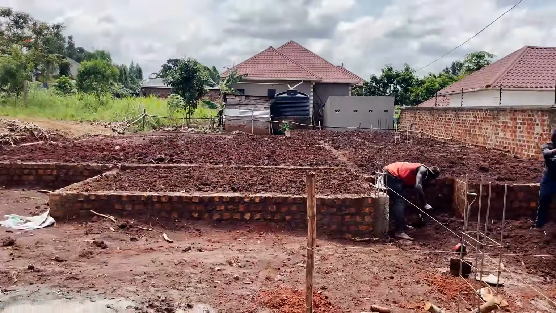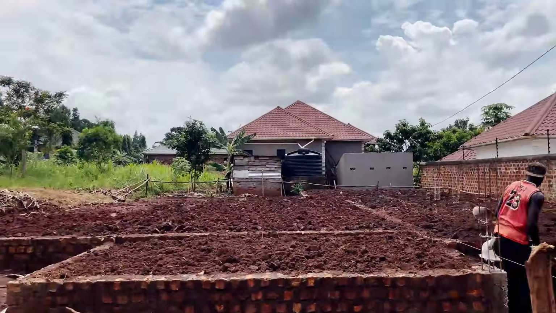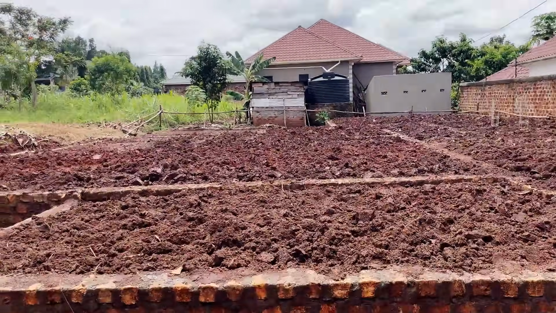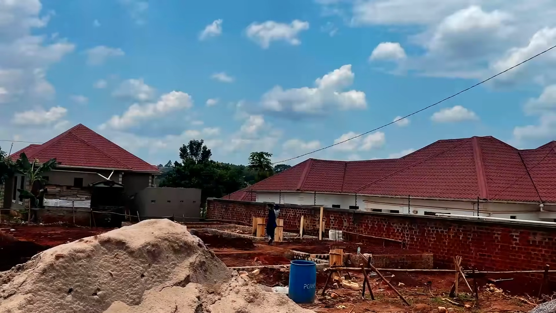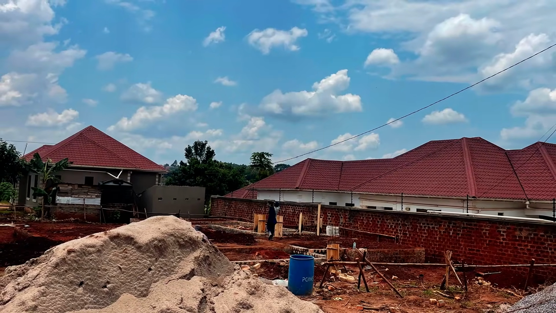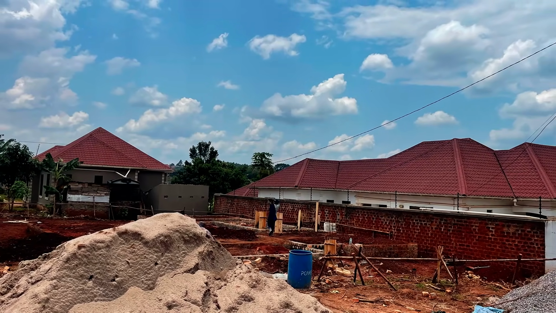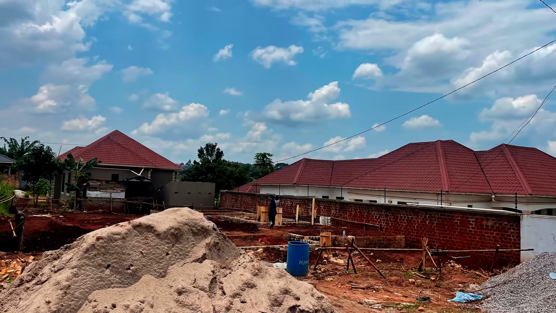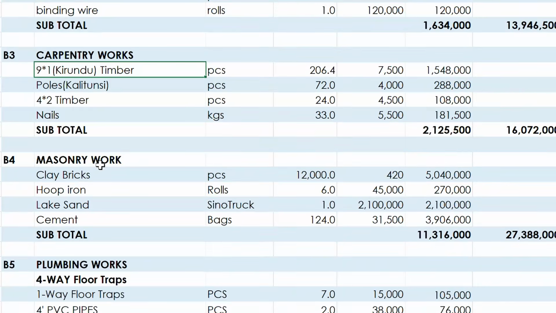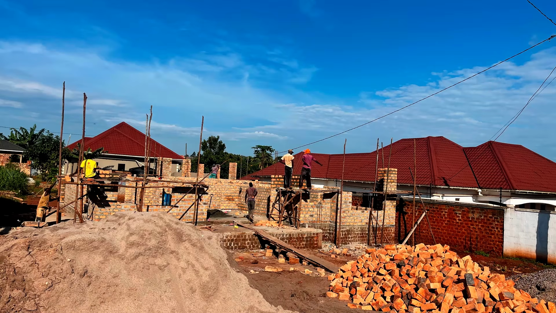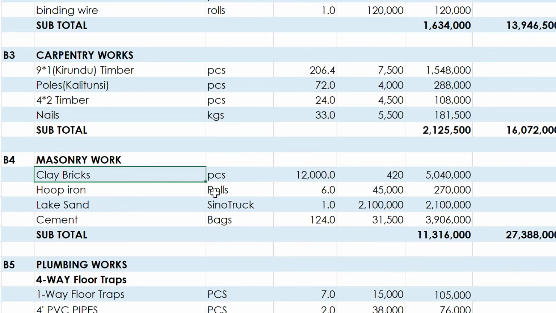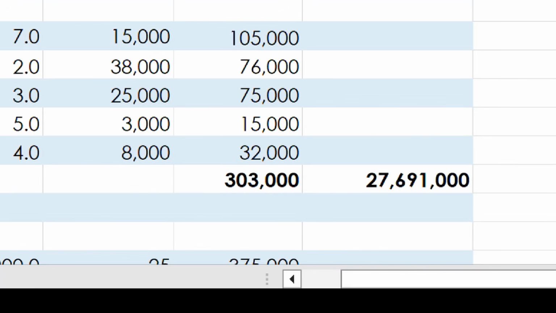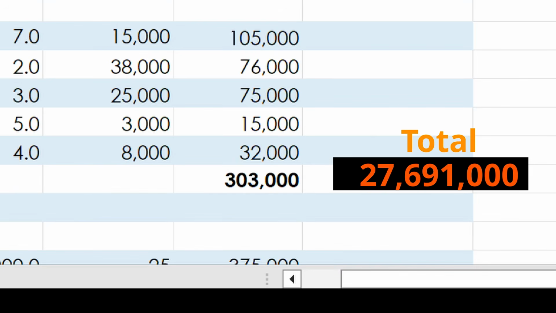So when you see me have this actual construction here, it's actually for the main house, okay? So then we have steelworks, pretty much basic. We have BRC, we have binding wire, we have carpentry works where there's chirundu, there's karitunsi, there's 4x2 pieces of timber for just doing the slab work and things like that. Then masonry, we particularly chose to do clay bricks for the foundation, and they were procured at 420,000 shillings per brick, okay, which brings the total by this time to 27 million, okay.